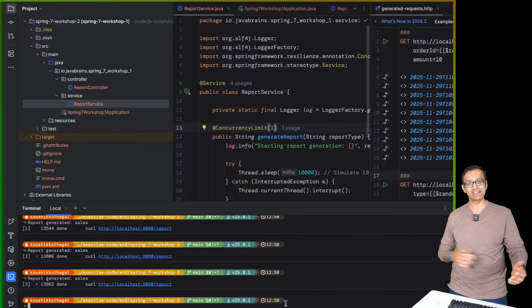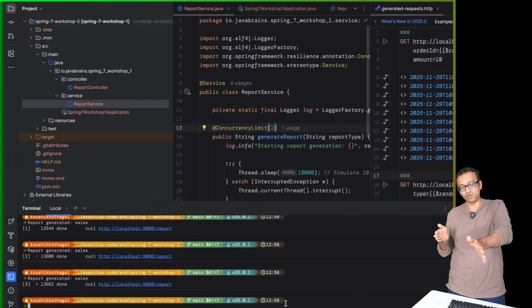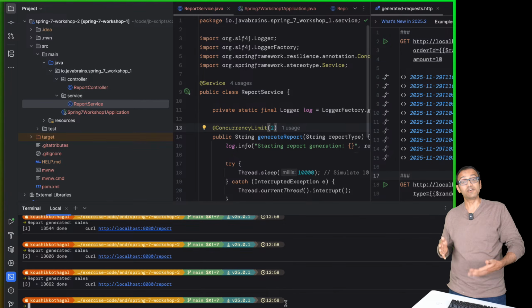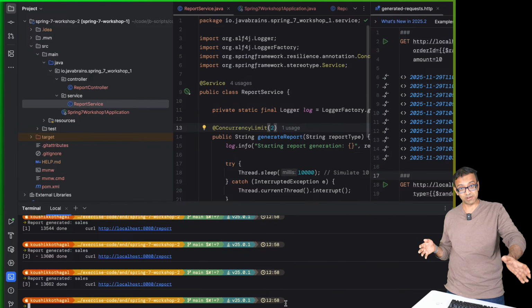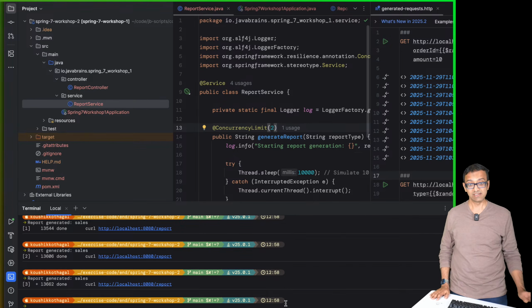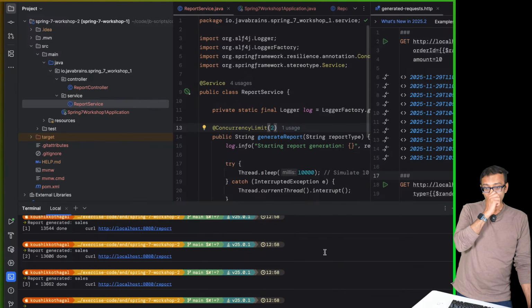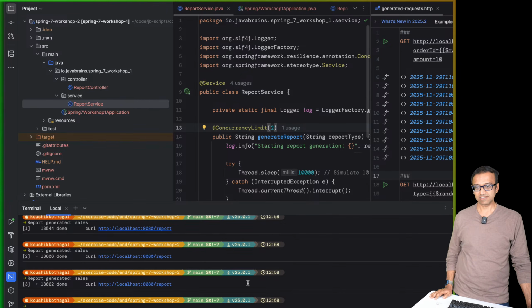All right, that's concurrency limit. So the 2 went in through because Spring let them in. The third one took a while because it was waiting for the 2 to return. Only when the first one returned, the third one was able to go in. Okay, that's the result. All right, so that is concurrency limit. Any questions? Let's look at questions here.